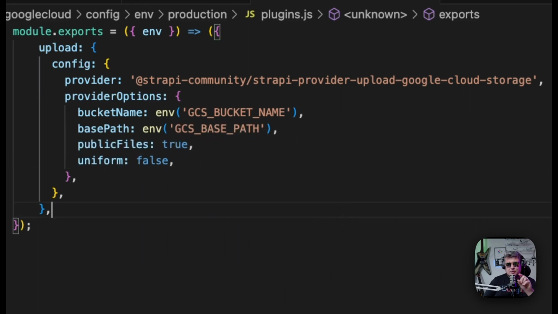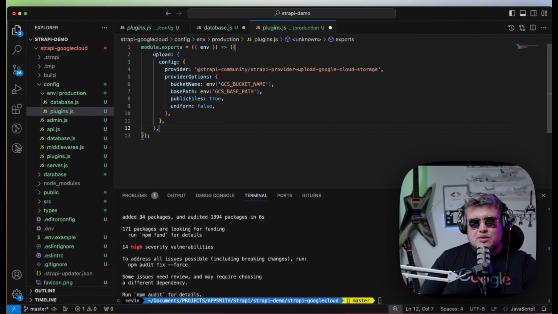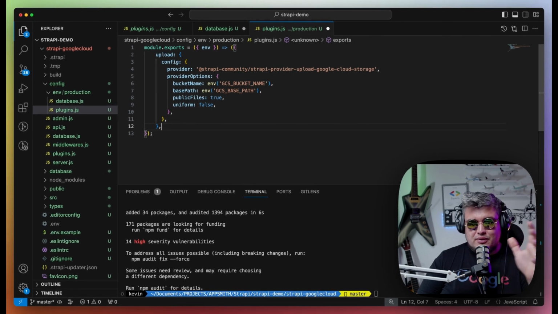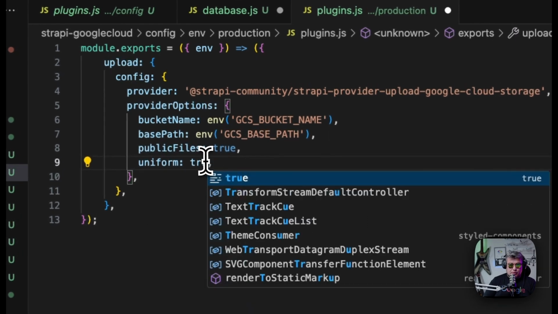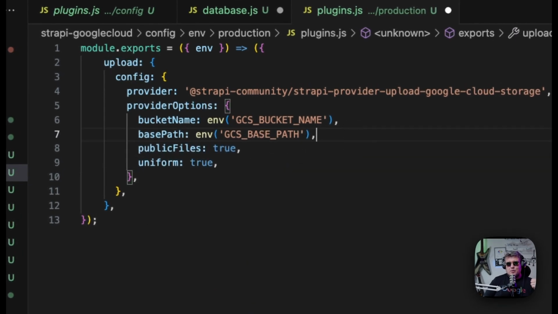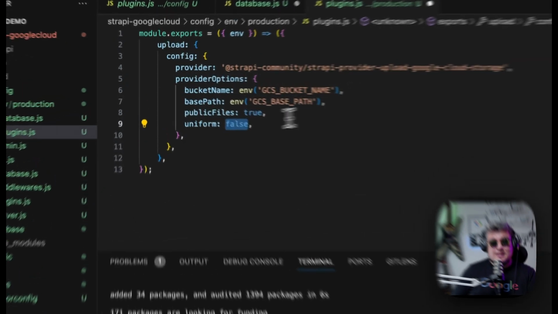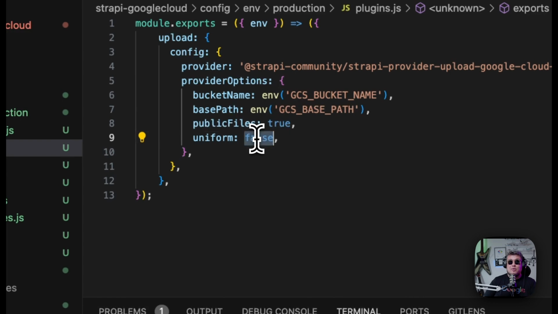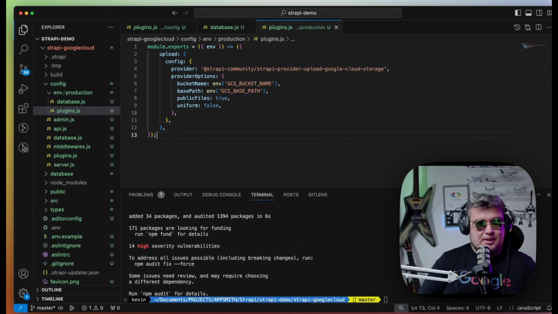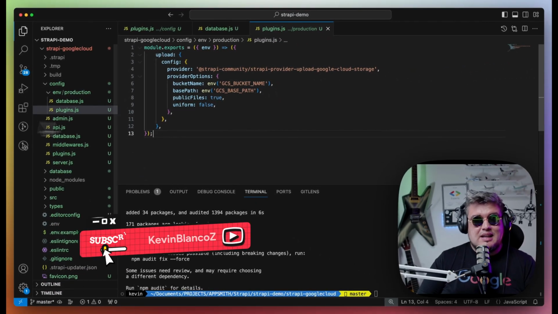And then the uniform. Remember that we have two options for the bucket. One is uniform or fine-grained for the ACL. If you define uniform, then this will be true. But in our case, remember, we set it up as ACL, so each object has different properties. So in this case, we're going to be using uniform as false because it's not going to be uniform. But that's really important to keep in mind here. So let's save that file, and let's make another change.